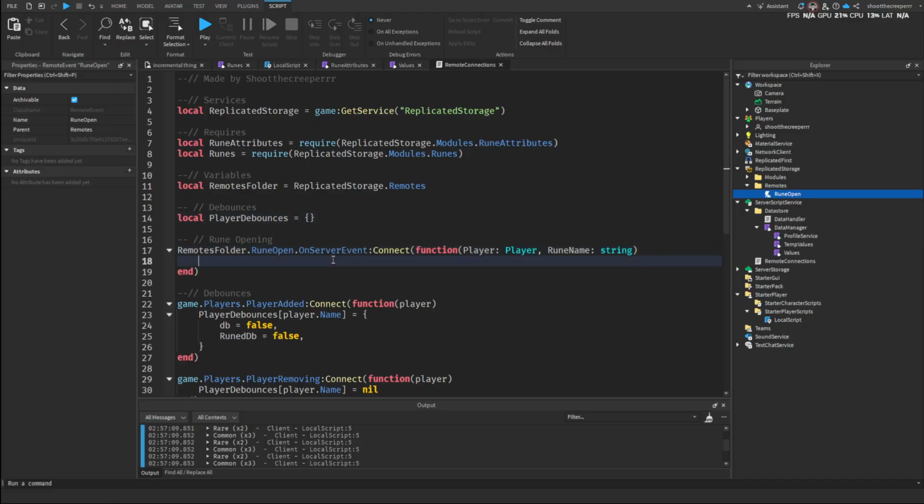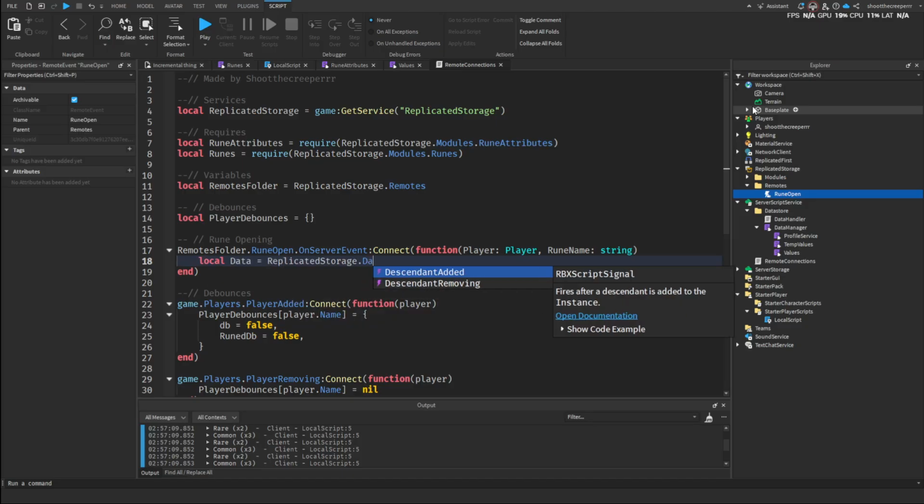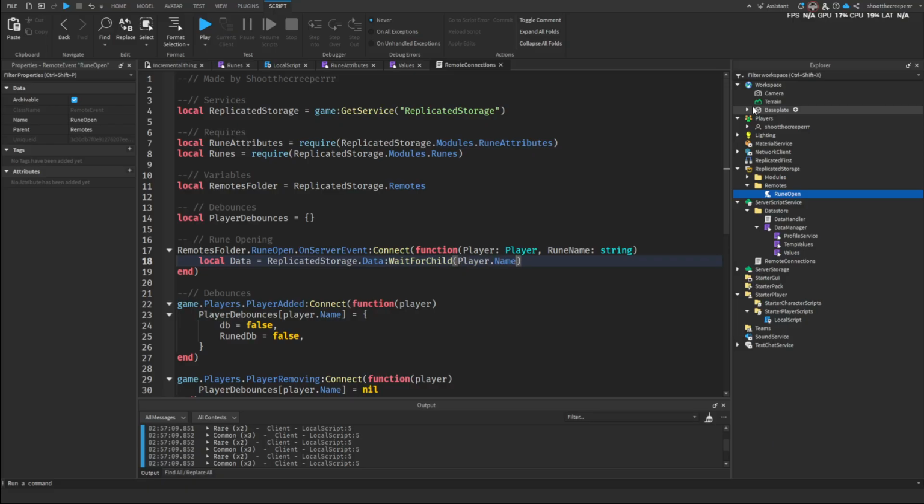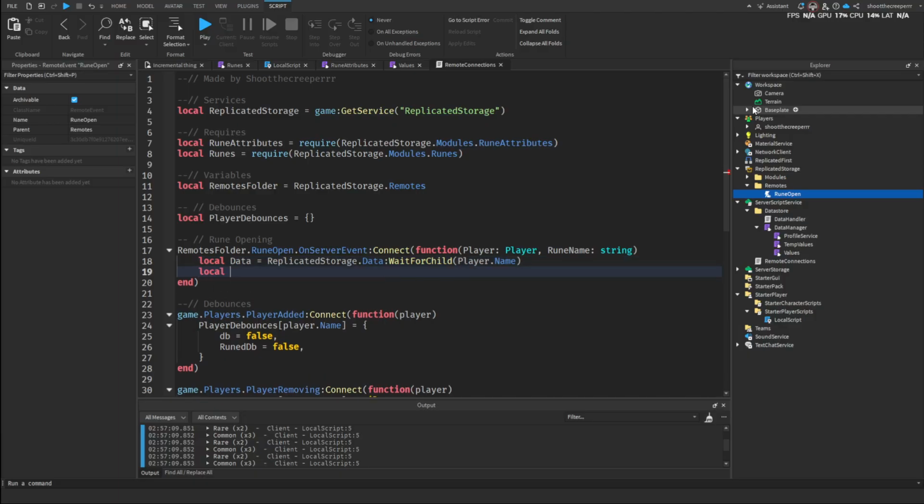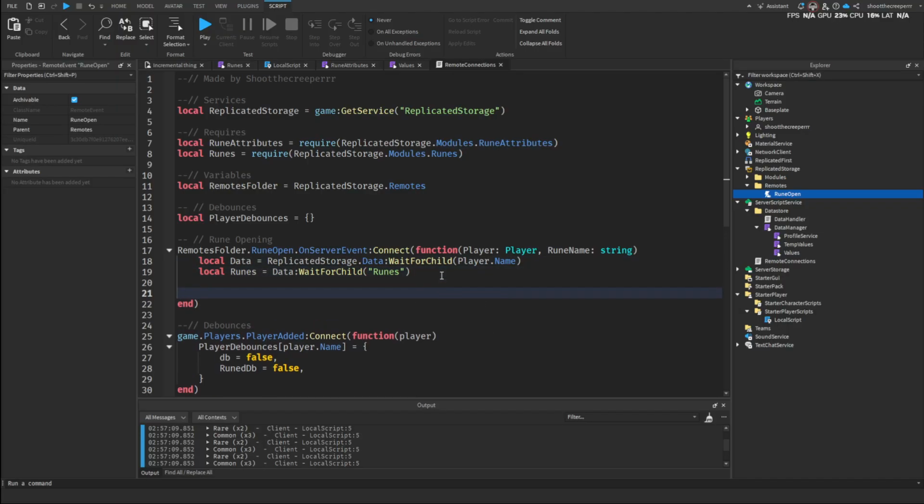Cool. So now, the way my data store works is I do it this way. I do local data equals replicated storage dot data, :WaitForChild player dot name, and local player data equals data colon WaitForChild. Or not even player data. Sorry, I do local runes equals data colon WaitForChild runes. I think I got that right. If it doesn't work, then it doesn't work, but I'll figure that out later.